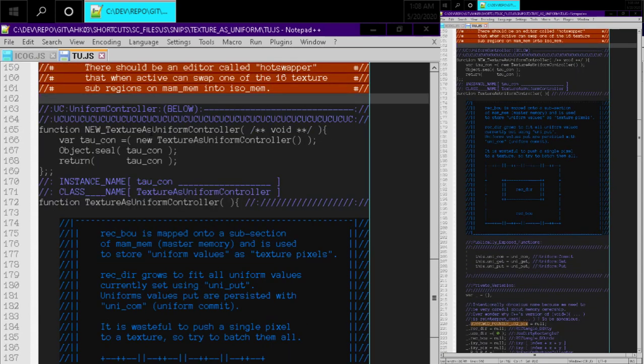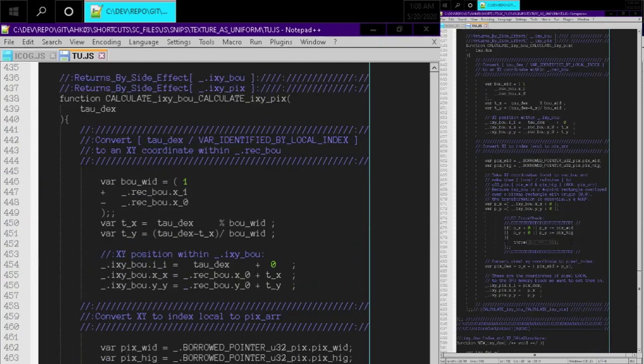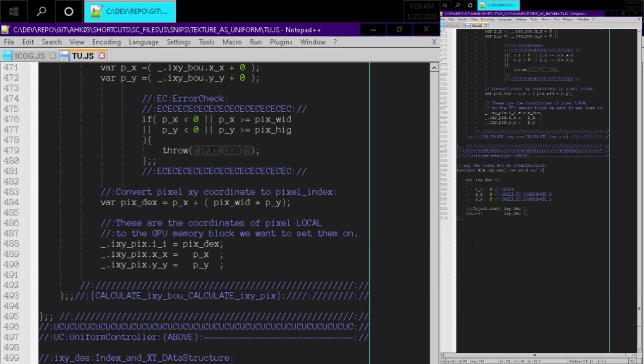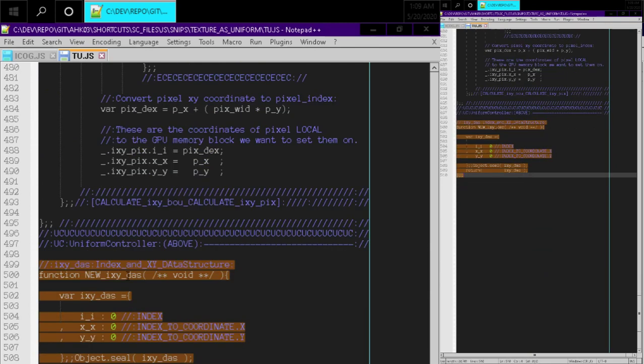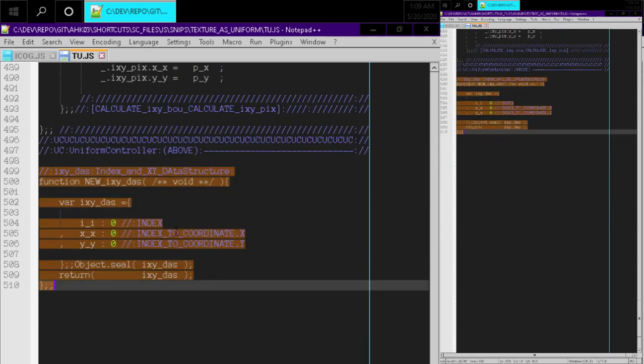Okay, so this right here, texture as uniform controller, is the main idea of this file that I've been working on. We have this XY data structure, so IXY data structure. DAS is for data structure, meaning that it's not a class, it's plain old data. I was going to use STR for struct, abbreviating with the first 3 letters, but STR is a pretty common abbreviation for string. And I didn't want to use DAT for data because data is kind of generic, and we're also using it for that global data container, so I thought that might be confusing. So DAS for data structure.